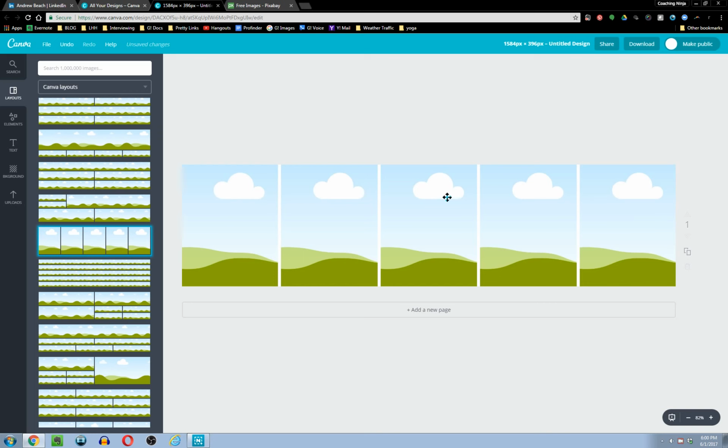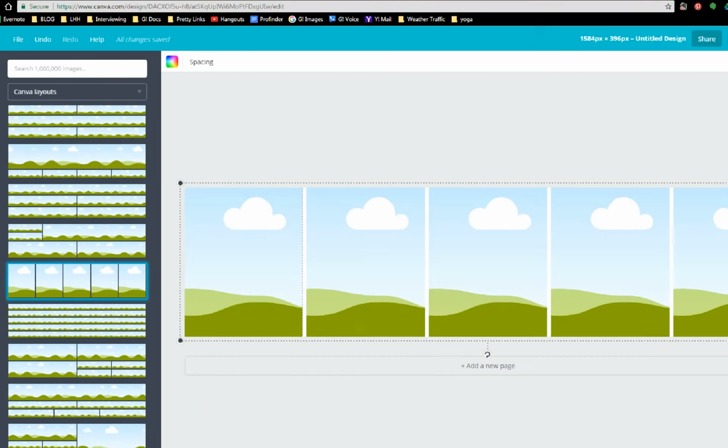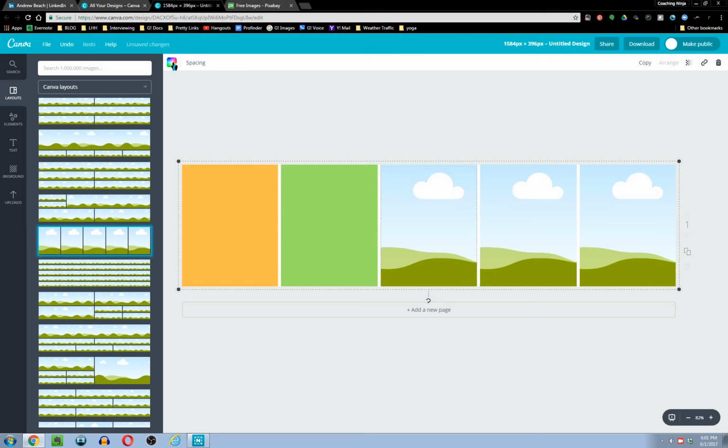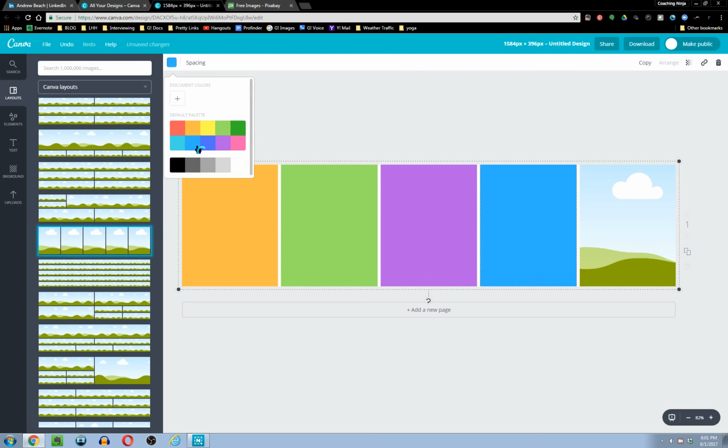Now, the nice thing is each of these could have a photo in it or a color. It's super easy to just click on this, and up at the top, you'll see I can now select a color. So I'll just use the default templates that they have here, and in each one of these sections, I will put a new color, just to kind of mix it up. Okay, and then this last one here, I had a photograph in.